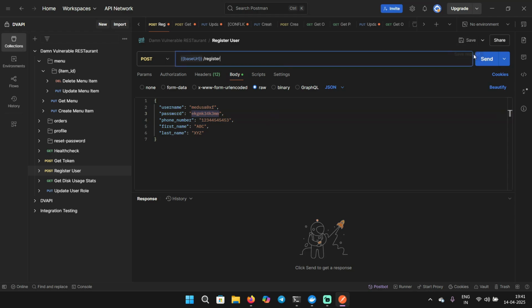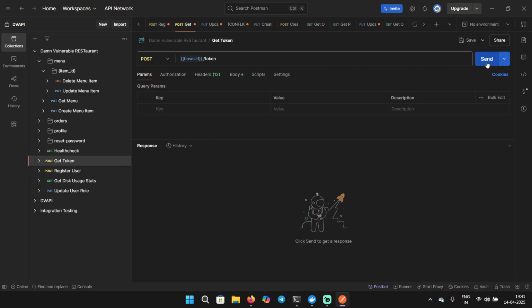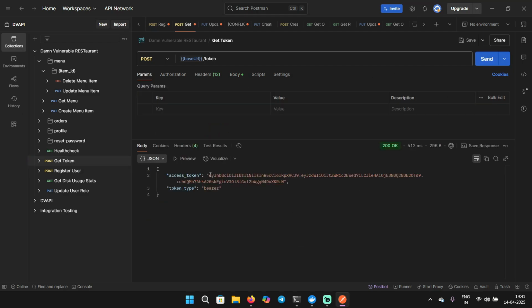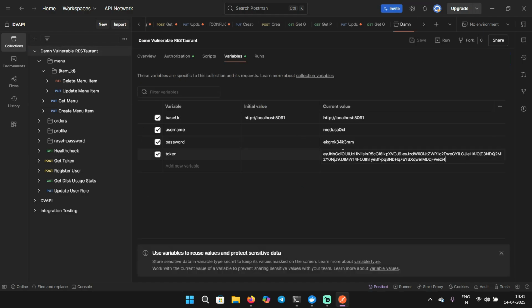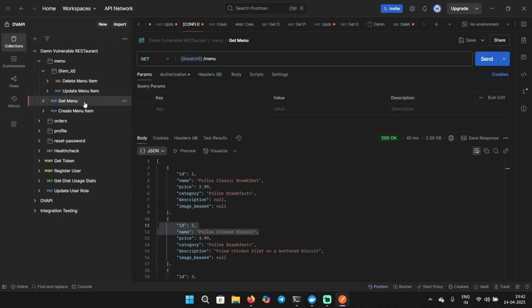Okay, let me try to get the token again. I think that token was my previous token and I forgot to change it. My bad. Save and back to the delete menu item. Send the request, and it says 204 no content. It means that it is deleted. Menu number 3, let's get back to get menu, send the request again, and yeah, number 3 is gone.